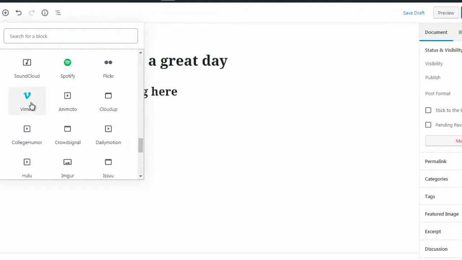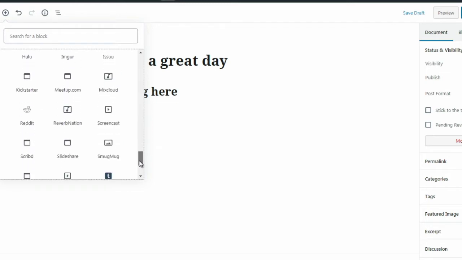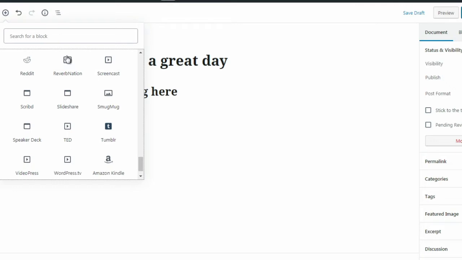So we've got Vimeo, which is a video hosting site, kind of similar to YouTube. We have Animoto, which is a video creation site. And we've got a lot of other sites as well. So we're not going to dive too much into these, but these are more of the third-party sites that you can use if you happen to have accounts for these. So if you have Reddit, you have Tumblr, you have Amazon Kindle, you could post these widgets and embeds here.